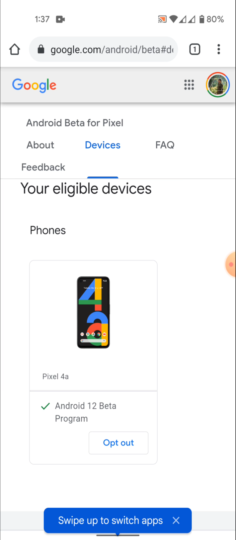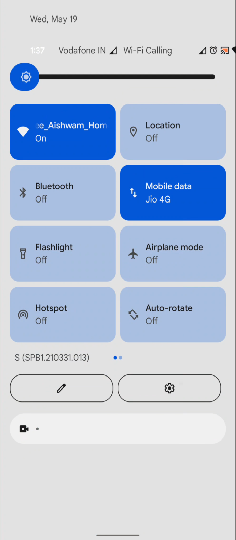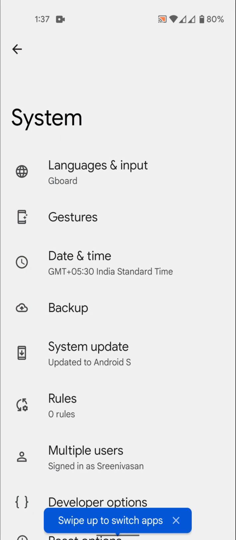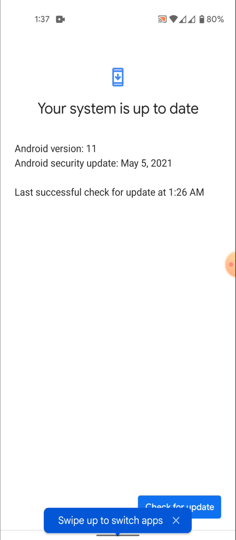You just want to click on this opt-in and go to the settings, and as usual, how you do the system update, just go and check for the system update, and if an update is available, you can download and install it.